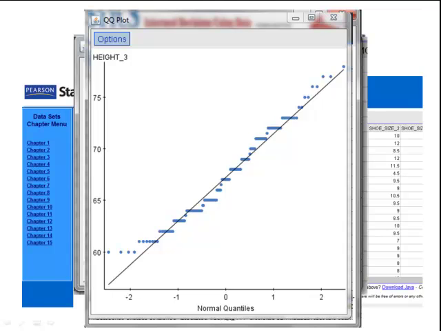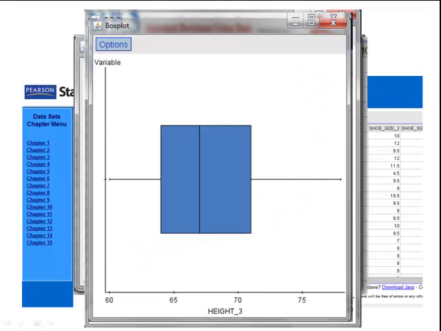This is the output for height, and we can see that these are following the line pretty closely. If we look at the box plot, we see that there are no outliers for height.